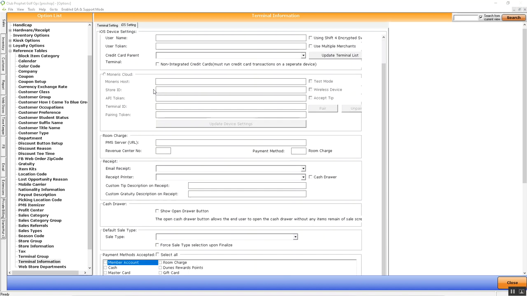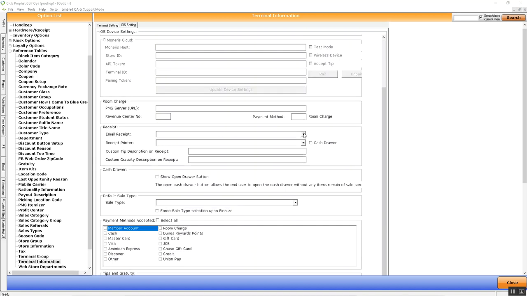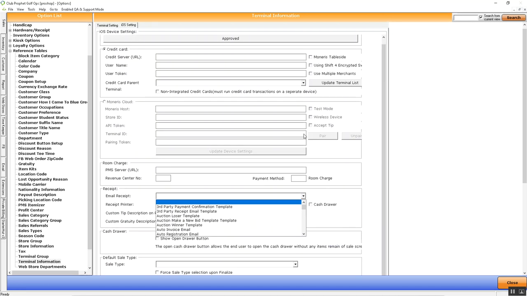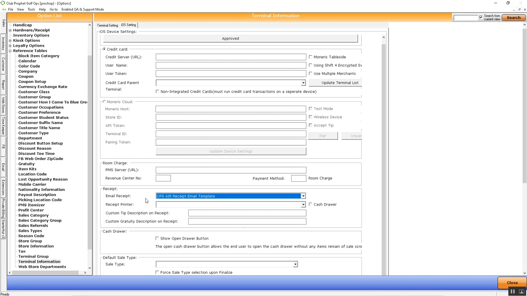Some other options down here that we're going to take a look at are going to be the receipt. This email receipt will reference a template that you build in the email module of the software. Out of the box, we have a CPS Air email receipt in here, which will essentially send them an image of their receipt if you decide to send them an email receipt.